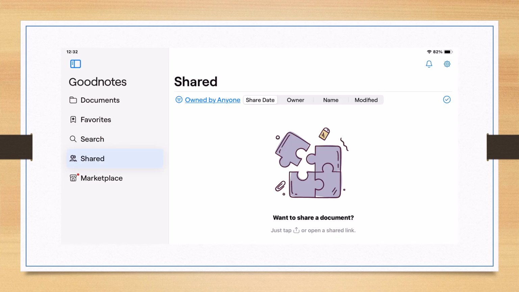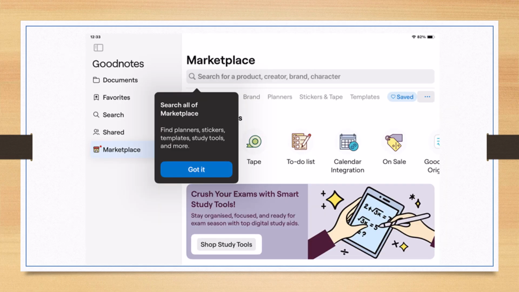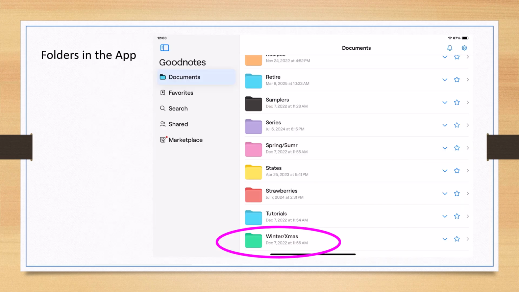This is one of the ways that you can share. I haven't actually used this icon, so this one's one you'd have to experiment with. Marketplace is not one I use a lot either, but it's where you can go purchase stickers or templates to upload into Goodnotes to start your projects with.